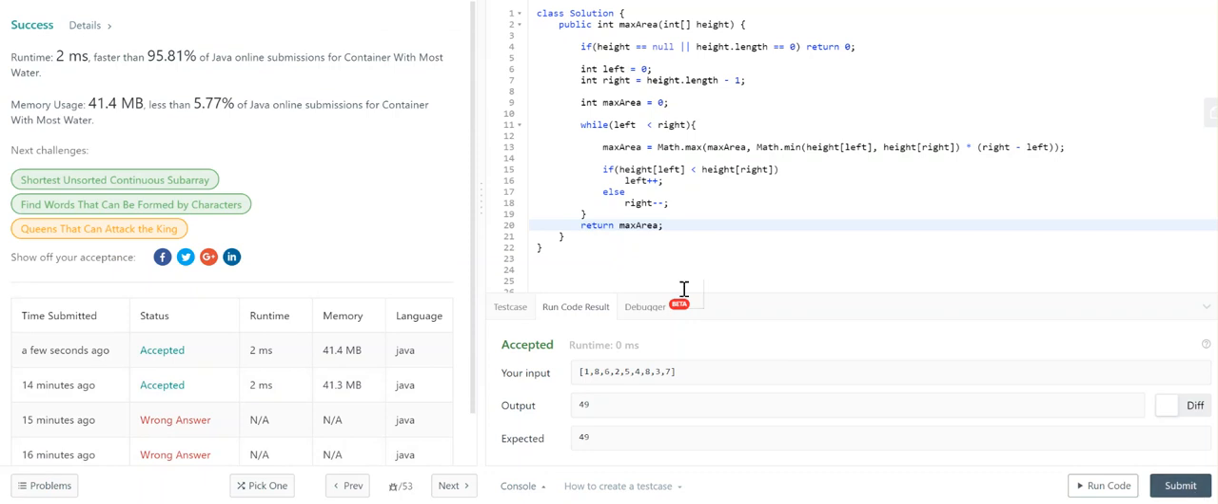So that's it, guys. I hope you understand this clearly. It's a two-pointer approach to the maximum container problem. You basically just have to move forward on the smaller bar and accordingly manipulate the left and right pointers and calculate the maximum area.